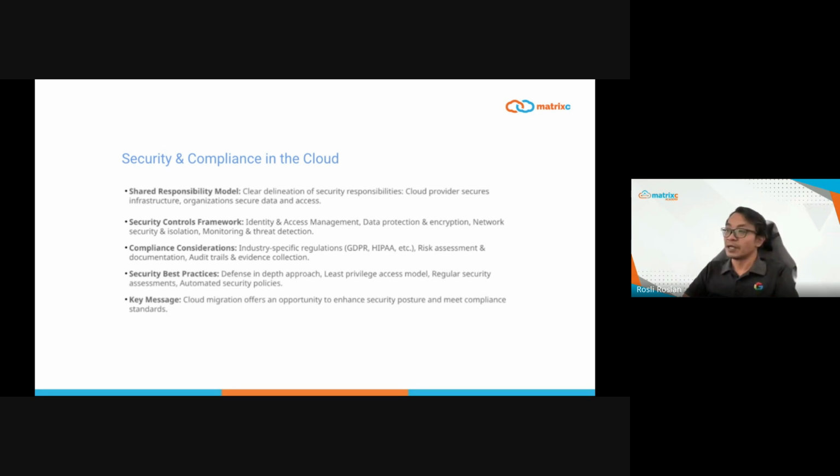The foundation is the shared responsibility model. This is crucial to understand. Google Cloud handles infrastructure security, but your organization remains responsible for data and access security. Clear boundaries prevent critical gaps. For the security controls framework, Google Cloud provides robust tools across multiple security domains.